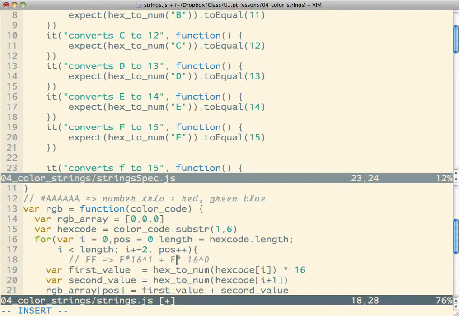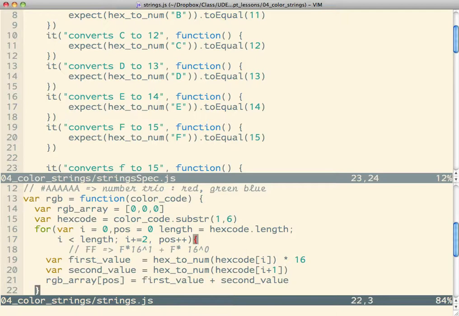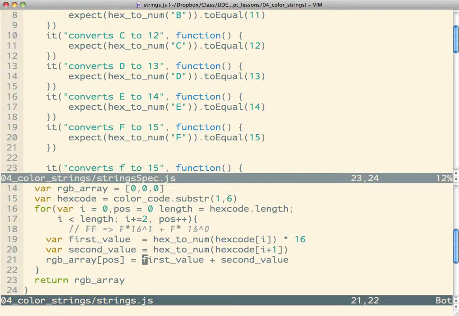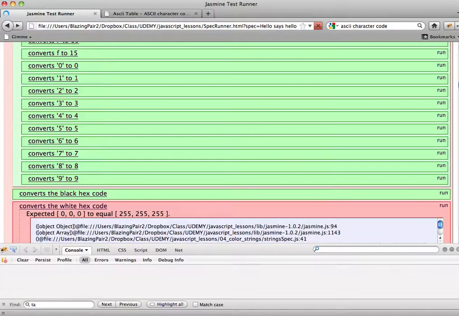That's basically it. And our hex to num is converting f into a decimal notation, and that's why we're using 16, which is decimal, times 16, which is base 10. That's decimal. So decimal is base 10. Position RGB array. Let's try it out.